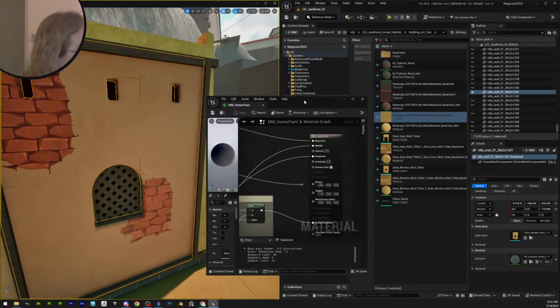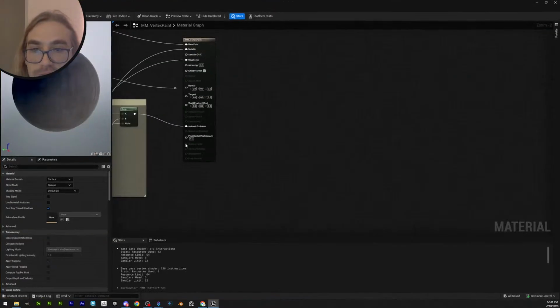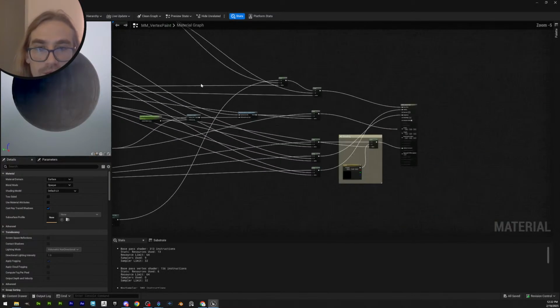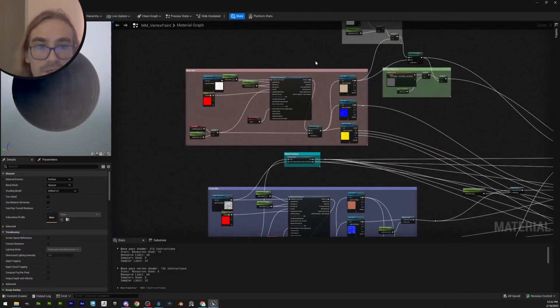Are you on the desktop version? Yeah, I just pulled it on the other one, on the other screen.